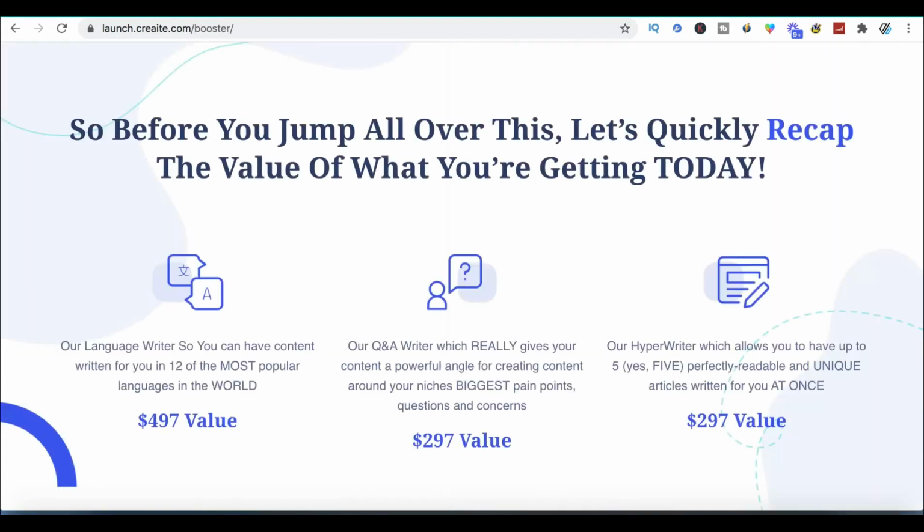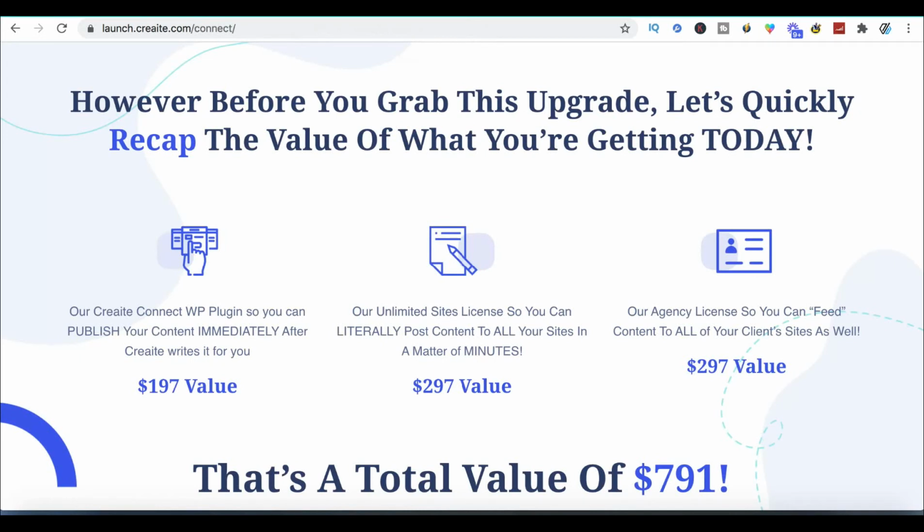And the second OTO is basically what they're saying is their most popular. So you also have the ability to add the questions and answers, and also the languages. There are 12 different languages that you can use within the software, so you can produce it in French, Spanish, and obviously 10 other languages, including English. There's a Q&A writer as well, which allows you to create questions and answers. And then the hyperwriter is where you can choose to produce up to 5 articles in one go.